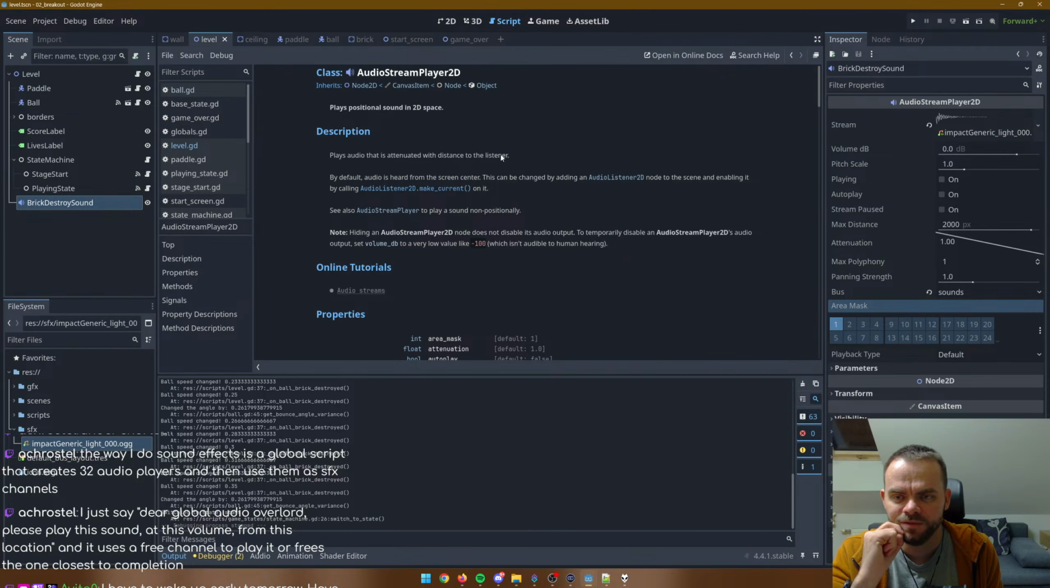With the distance to the listener. By default, audio is heard from the screen center. This can be changed by adding an audio listener to the node to the scene and enabling it by calling audio listener make current on it.